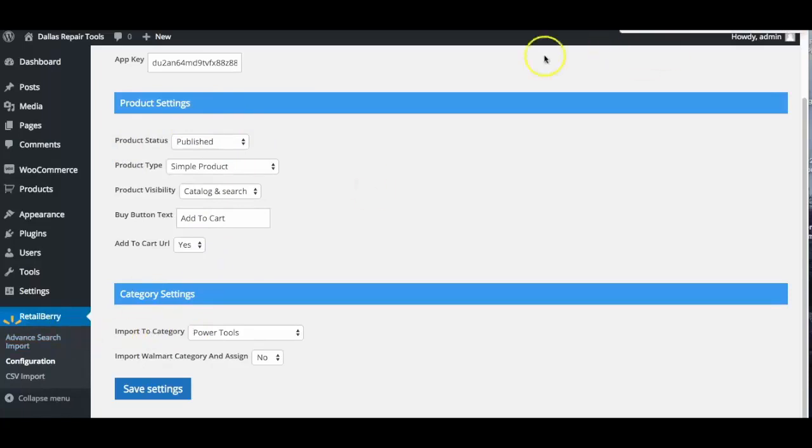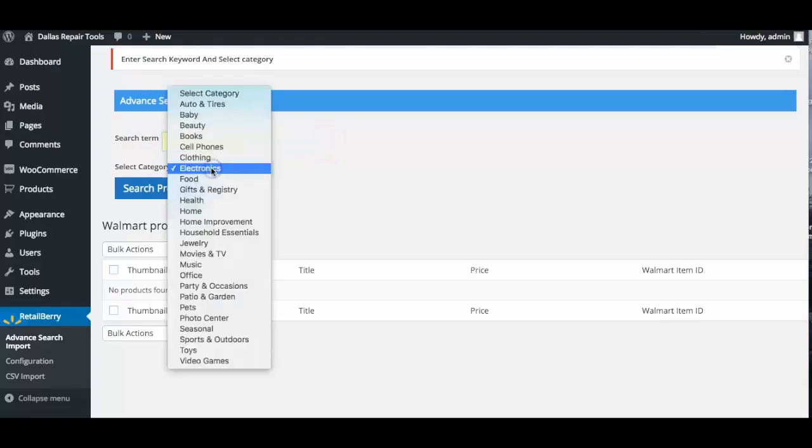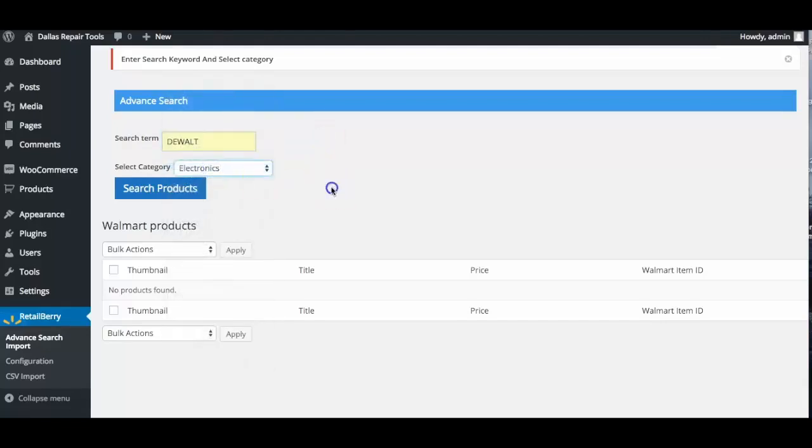And once you have done that, you're going to go ahead and click on advanced search on the left. Right here, folks, it's very easy. It says search terms. So right here, you can enter a product or a brand. It depends on you. So for example, let's say I want to sell DeWalt. I'm going to go ahead and select electronics since it's electronics. I'm going to go ahead and select search products.